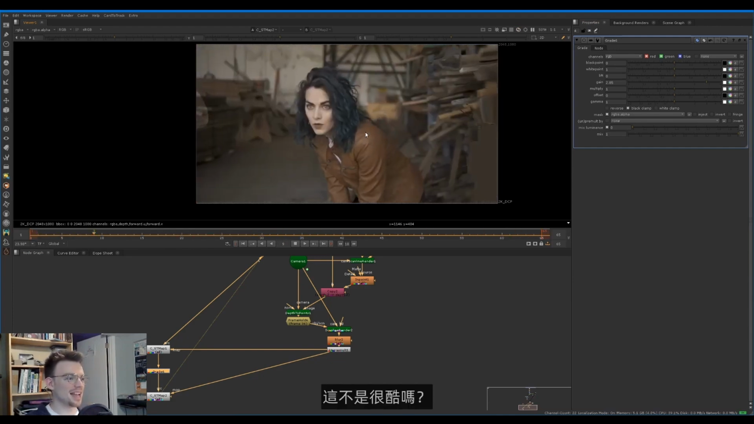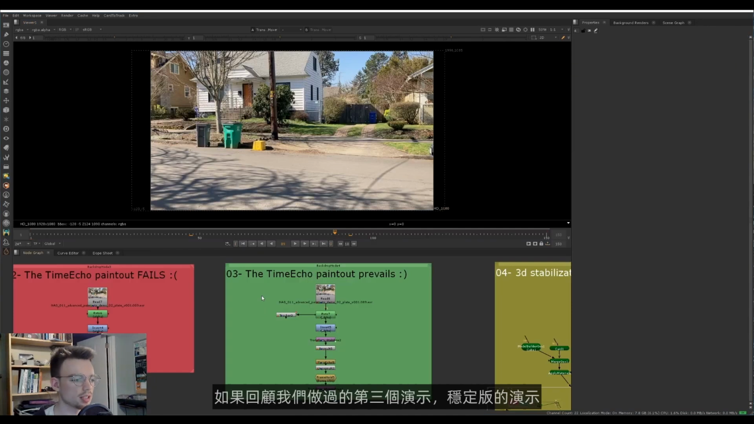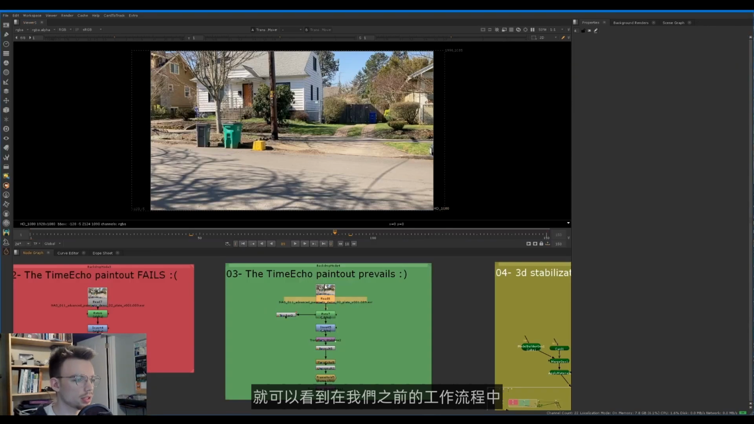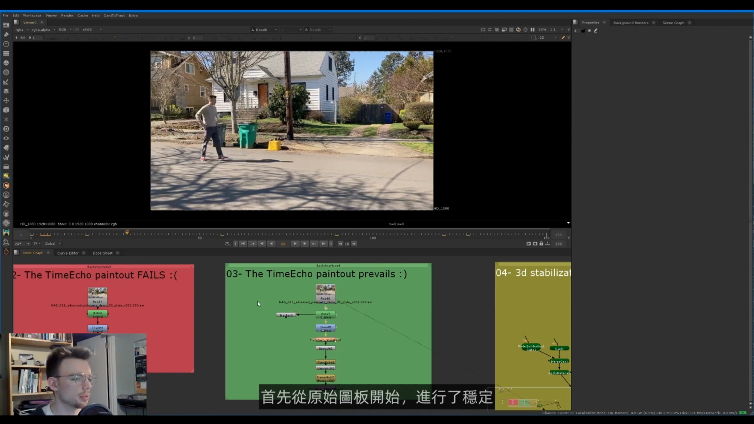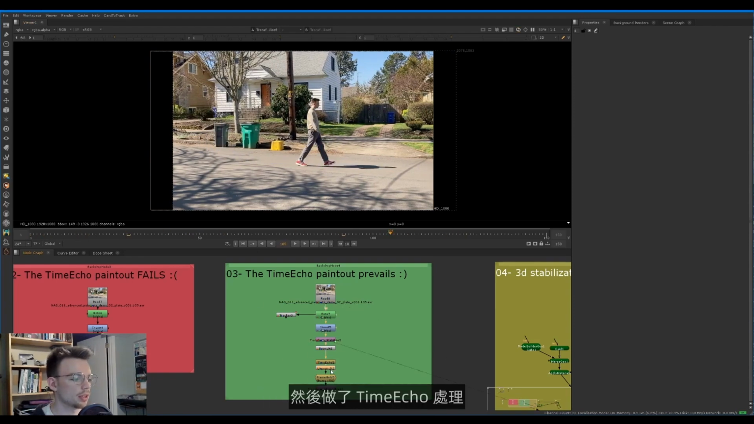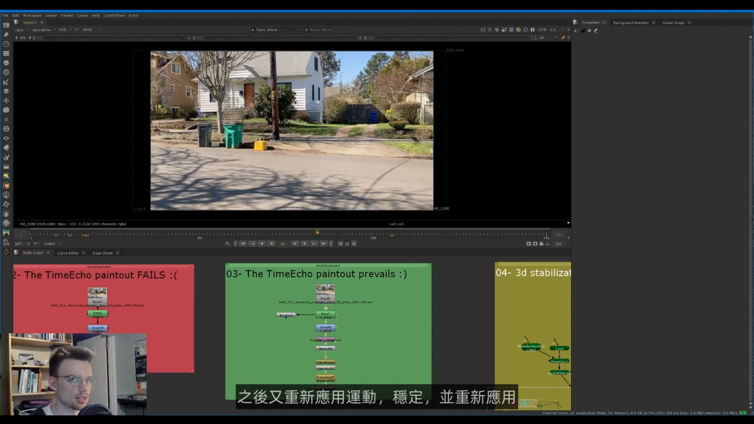Isn't that cool? And so now you see how this can be a pretty cool technique. All right. And so let's figure out how we can use this to do an in-paint. So if we look back at this third demo that we did, the stabilization one, we can see what our workflow is one more time, just to remind ourselves. We start with the original plate, we stabilize it, we do our time echo thing to it, and then we reapply the motion.